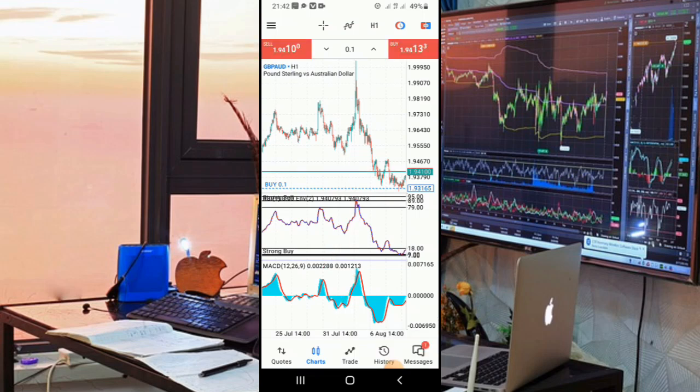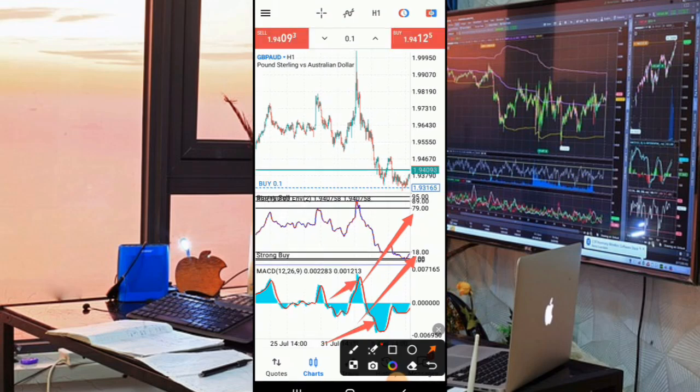First things first, we wait for price to touch the 89 line level or the 9 line level, and then we wait for price to close above the 18 line level, which is this one. Or if it should touch the 89 level, we wait for price to close below the 79 line level, and then we can come to the MACD and look for a pullback. So that is how we do it, my dear friends. That is how simple it is.